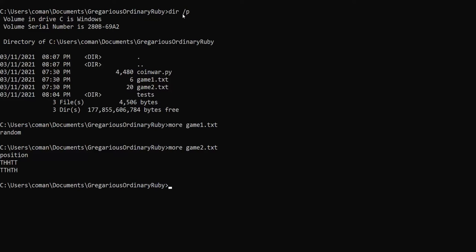So what this means is that if the program sees this file in particular, it looks at the first line and sees position and says, okay, we are going to now look at the second line to get the position for player 1's army. So this should create an army for player 1 that is tails, heads, heads, tails, tails. And then it looks at the next line and creates the army for player 2 being tails, tails, heads, tails, heads. Now, this is how it should work. Let's see that it does work in this way.